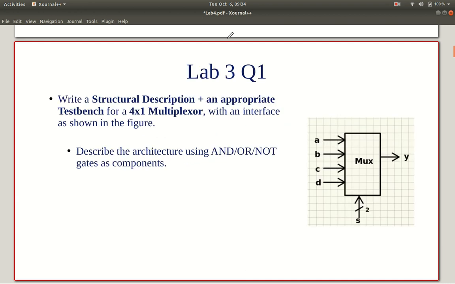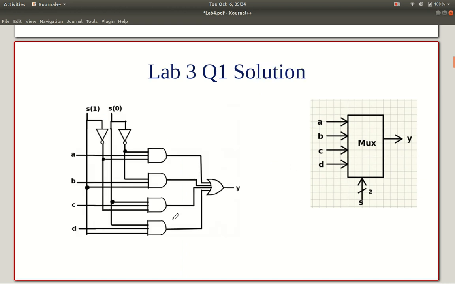So this is the first question in lab 3. You were asked to build a 4x1 multiplexer. It has 4 inputs A, B, C, D, 2 select lines for selecting one of these inputs, and the output. And this is the circuit. So essentially to the first AND gate we connect S1 bar, S0 bar. To the second one we connect S1 bar, S0, then S1, S0 bar and S1, S0. And the third input to each AND gate is the input to the mux A, B, C, D, right?